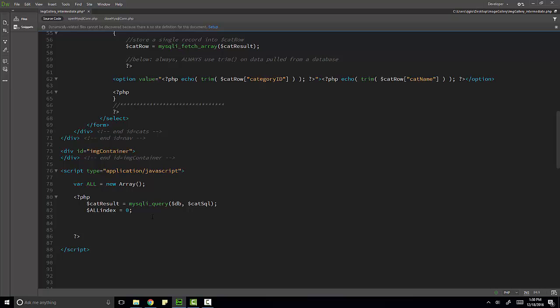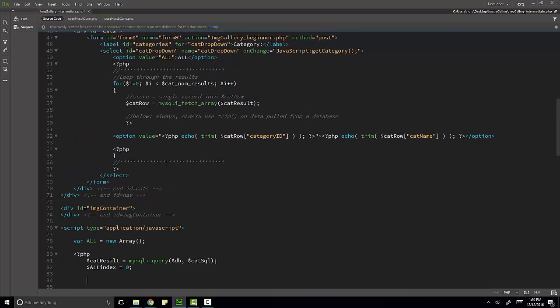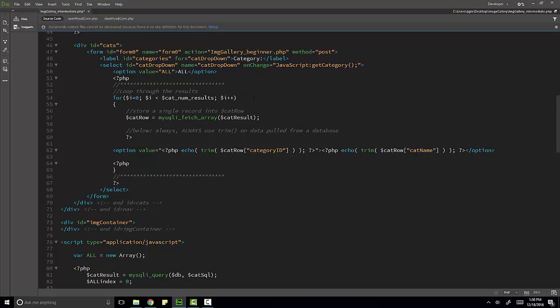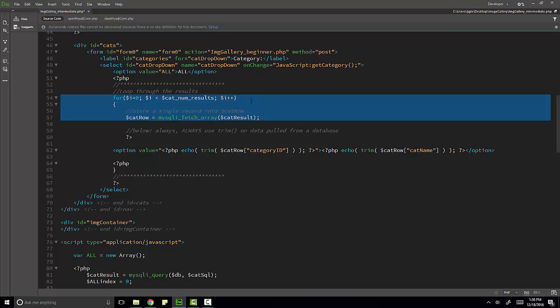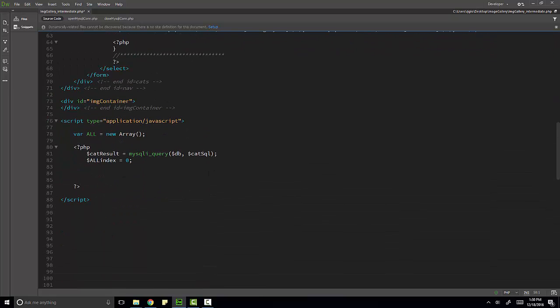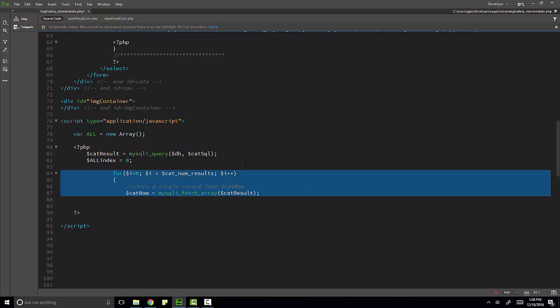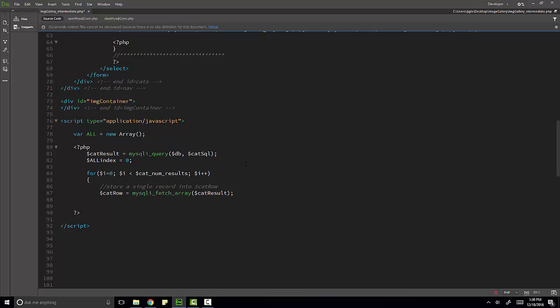After that, we're going to use a loop. Now up here, I've used for i equals, and we go through cat num results. I'll go ahead and just copy this first part. Now we've got our for loop lined up here. And I'll put end for loop for the categories.